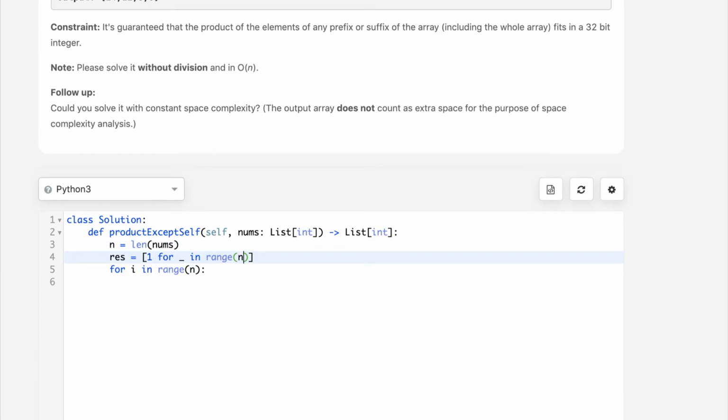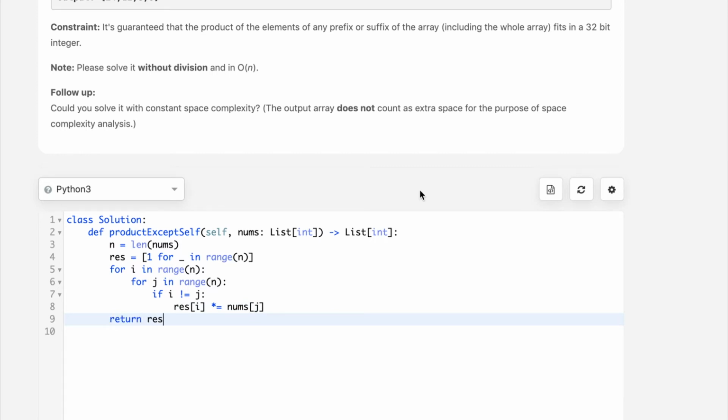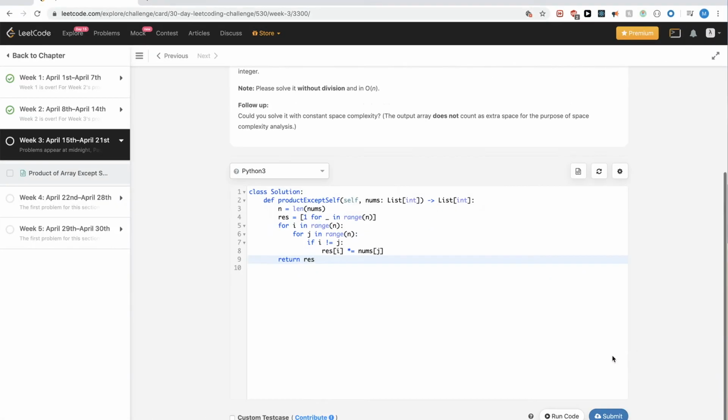Range of n, right? And so here we will need to go through j in range of n, and then if i is different than j, then we will say res at position i is multiplied with nums at position j, and then at the end return res, right? So this is a pretty straightforward solution.